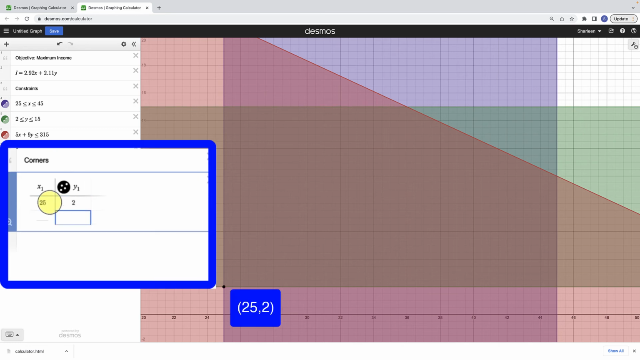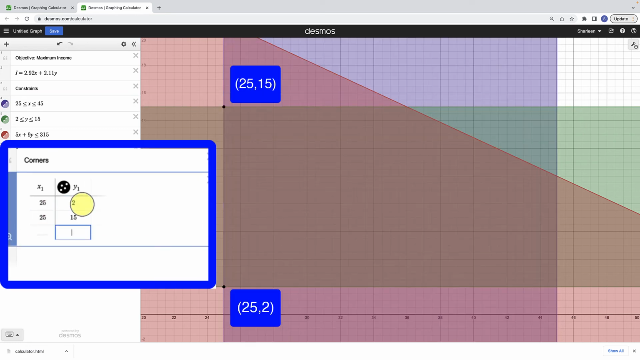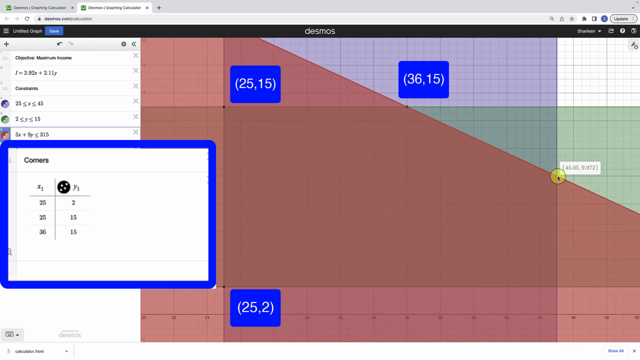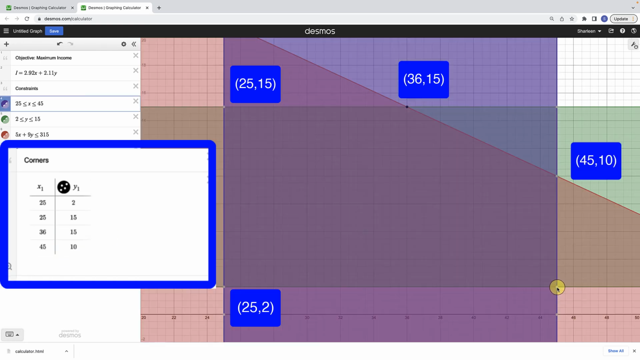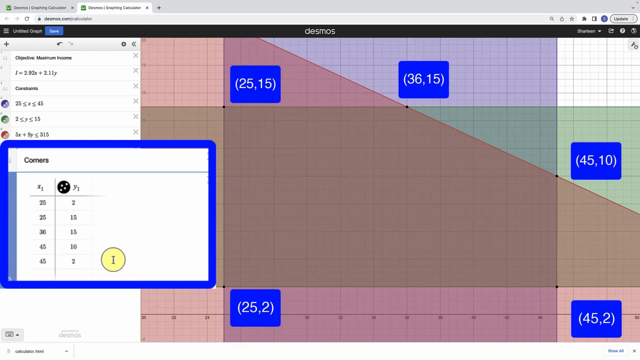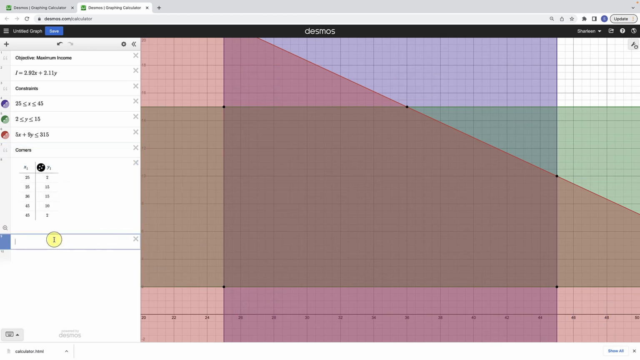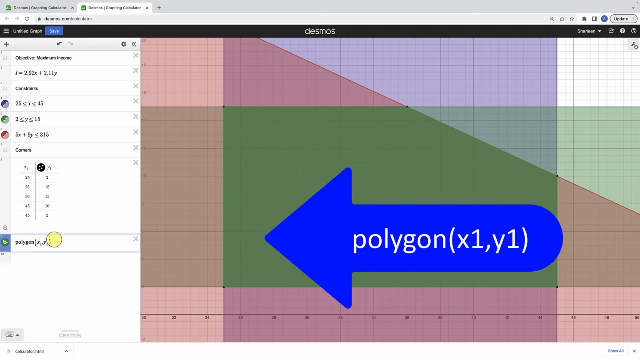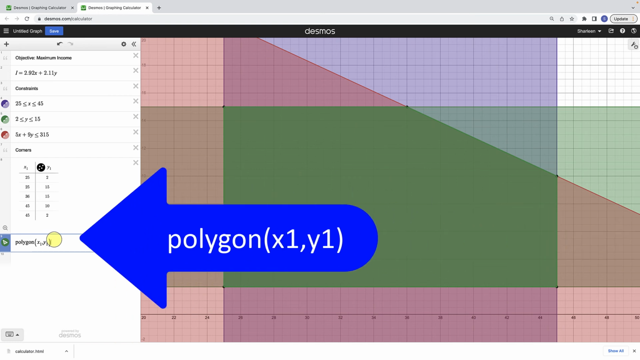So our first one is (25, 2). Next we have (25, 15), then (36, 15), then (45, 10), and (45, 2). I've now added all of my corners to the table. This next step is optional, but I like to draw a polygon around the feasible region so I can concentrate on only that area. To draw a polygon using your corners, type the command polygon followed by parentheses with x1, y1 into a cell on the left-hand side.